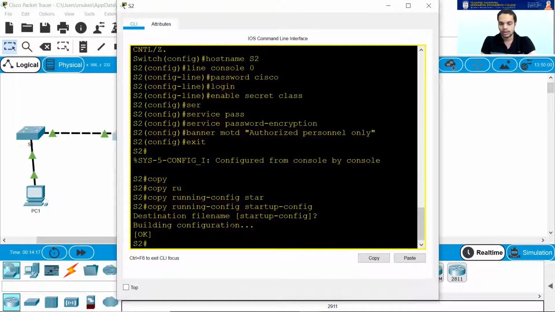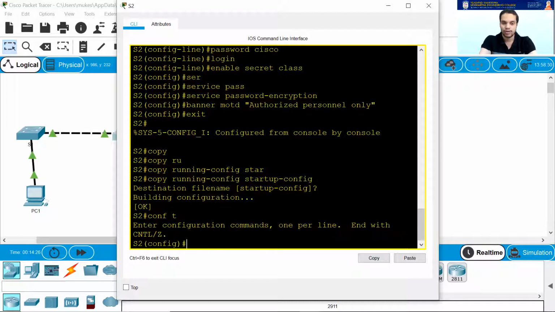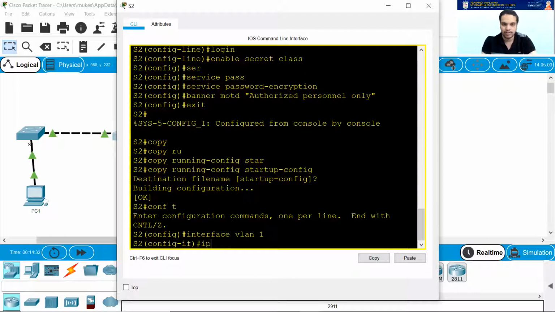So for S2, what are the things that you need to do? Same, let me take you in the same manner. We are already in the privileged executive mode. So let me go into the global configuration mode by pressing conf t. Here, let me enter interface VLAN 1, then ip address. Sir, I forgot the IP address.